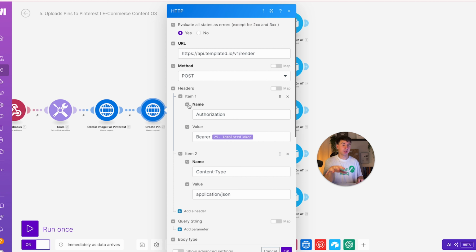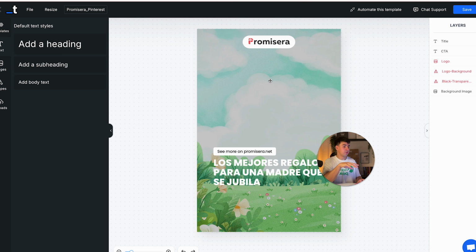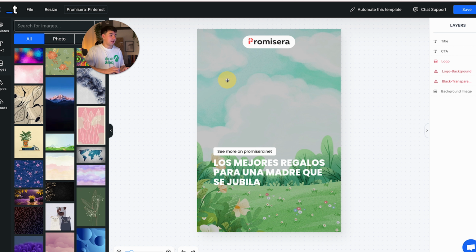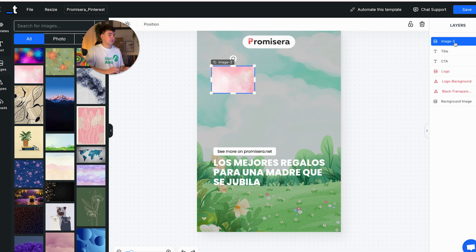Then the next step that we are going to do here is to actually create the pin inside Templated, okay? And in order to create the pin inside Templated, what we're going to do is to create this template over here. And Templated is a software that helps to create images and PDFs via API, okay? And what we actually have to do is to just add the images, and in this case I'm not going to do it. What we need to do is to add the images, and then all these images that we add are going to be variables, okay?